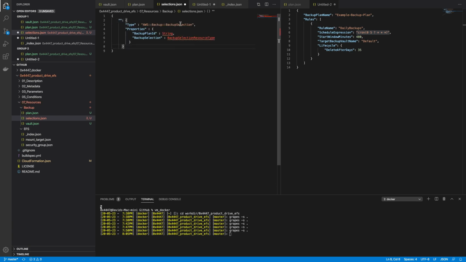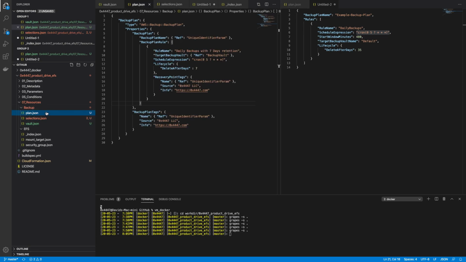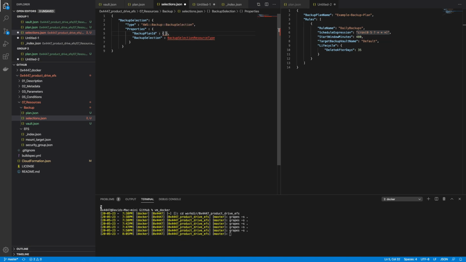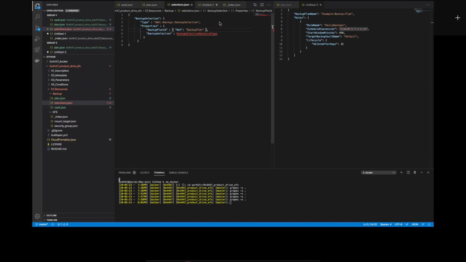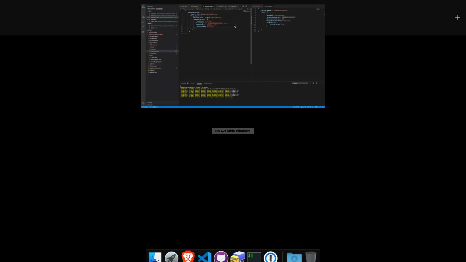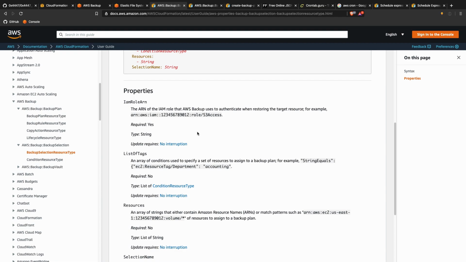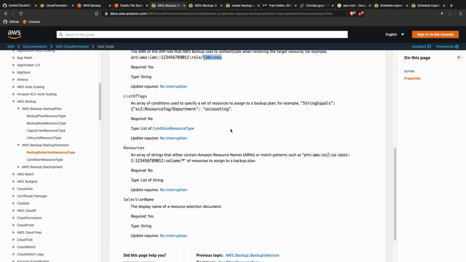Okay, so let's start the game again. Backup plan ID. This, right? We reference it the right way, I guess. Backup selection, and this is something that we have to drill in. Copy. Paste. IAM role. Is this needed? No, it is. What? The ARN of the IAM role that AWS Backup uses to authenticate when restoring the target resource, for example, S3 access. What? Okay, I think we're just going to copy it from somewhere else. I'm not going to make that. Otherwise this is a guessing game.